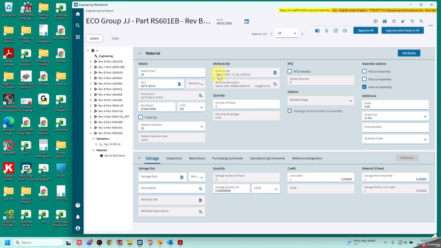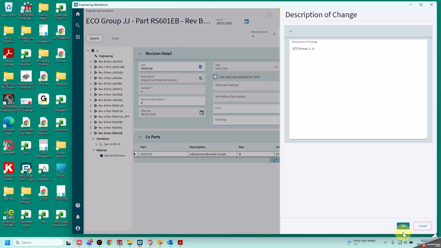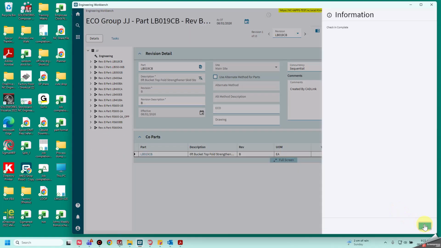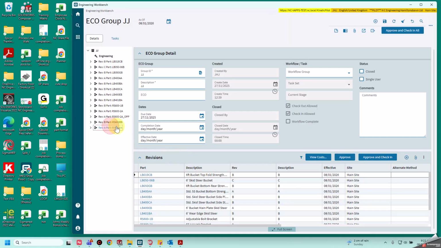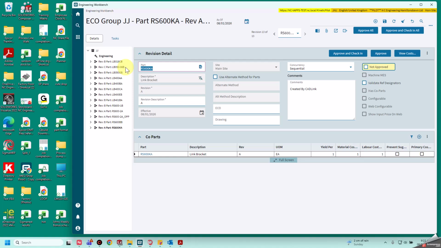So you'll see now that we've got an attribute set, we've got number of pieces, which was always a glitch with the old way. You could forget to do that. And that part is now ready. So we're going to go approve and check in. I'm going to do these all because the more times you see this, the better, in my opinion.